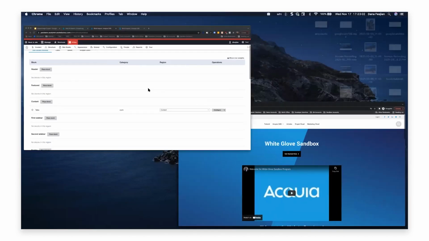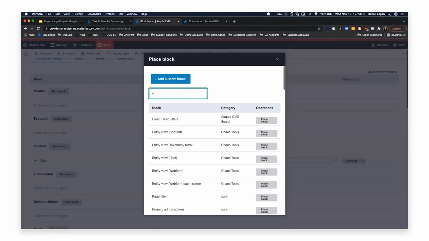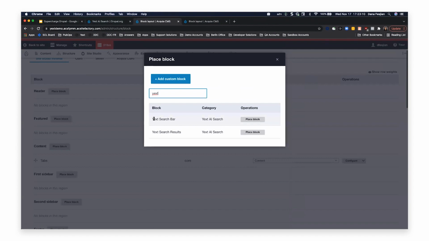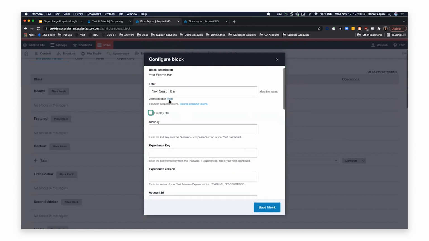So I'm going to go back into Drupal, and I'm going to click place block. Once again, I'm going to search for Yext. And then we have two blocks that were installed when you installed that Yext AI Search module, the Yext search bar and Yext search results. So in this case, I want to put the search bar on my homepage. So I'm going to click place block. The title is Yext search bar. You could change this to anything. It doesn't have an impact on what you do. But I also know I don't want it to display the title on the page because there's enough on the page already.